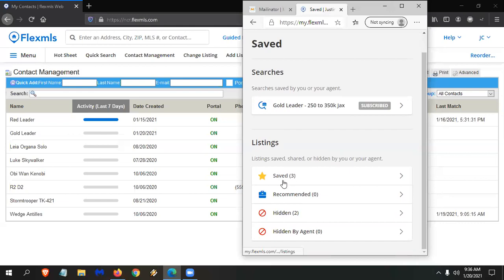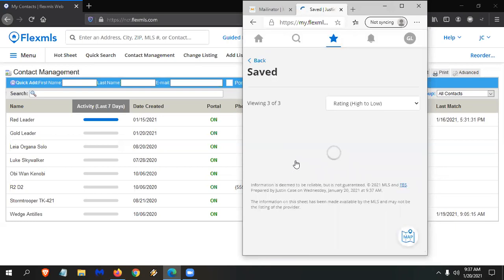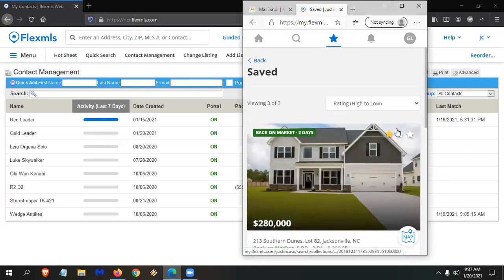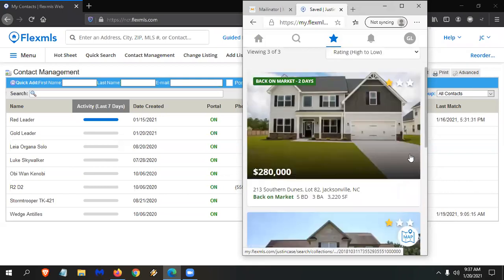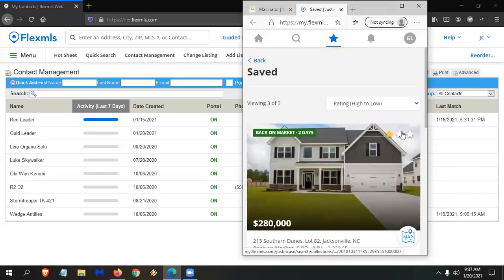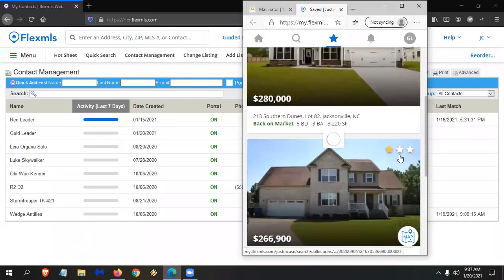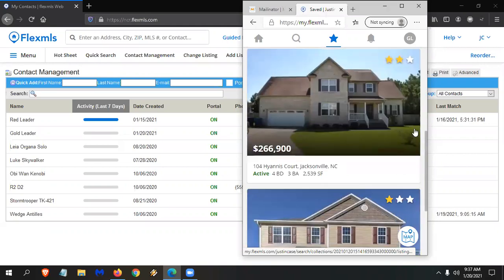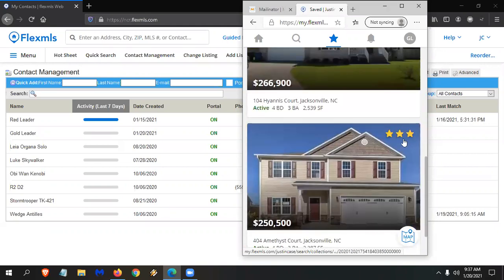So we see that he's saved 3 listings. Now, this is still Goal Leader looking, but he can take a look at what he's saved. And when he looks at what he saved, he actually has the option to rank it 1 star up to 3 stars. So if you have a client who's pretty tech savvy, you could say, hey, 1 star tells me you're kind of interested. 2 stars tells me you're pretty interested. And 3 stars says this is like your dream home.